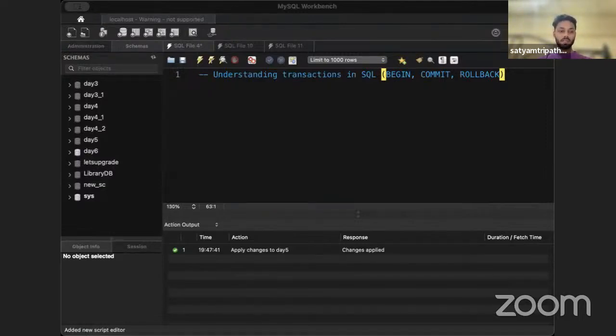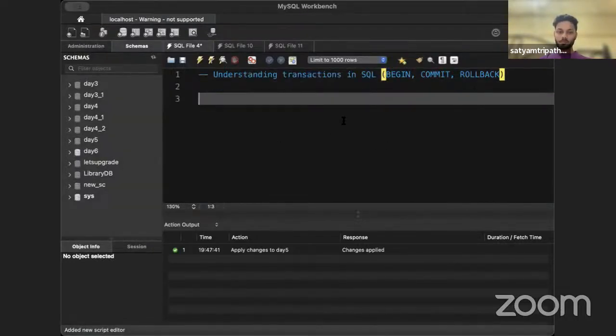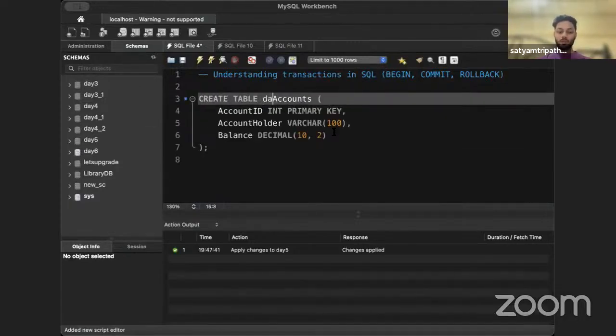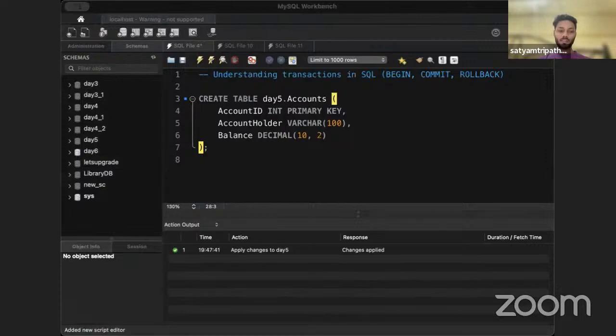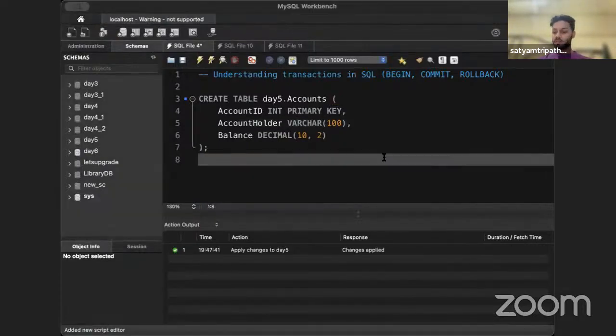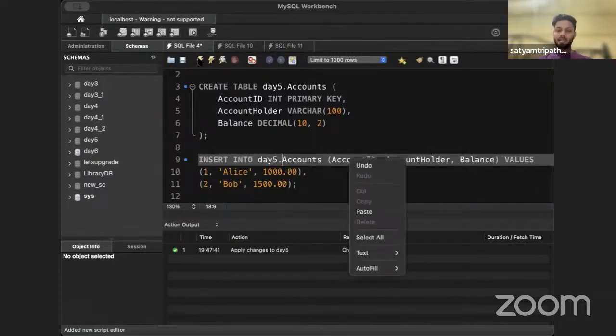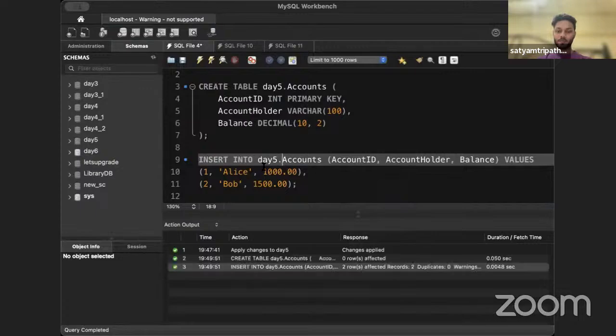Okay. So first, let us just do one thing. We basically have created day 5 over here. So we'll be simply going to create in day 5 one table that is going to be accounts, because we are working on transactions over here. And simply we'll be basically going to insert some data over here. The data will basically look like this. That is going to be your day 5 dot accounts, and these things, and I'll be simply going to execute it.